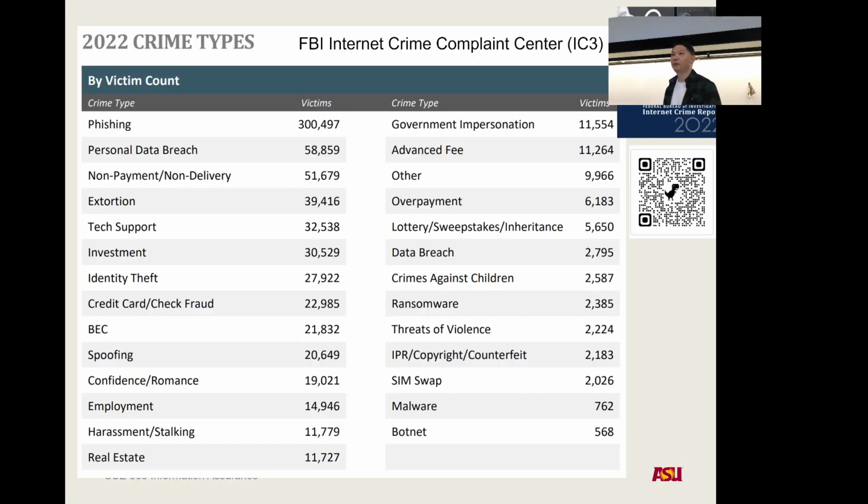I brought this report issued by the FBI, the IC3. So this is the ranking based on the count of victims in 2022. What is number one? Phishing, right? What is phishing?